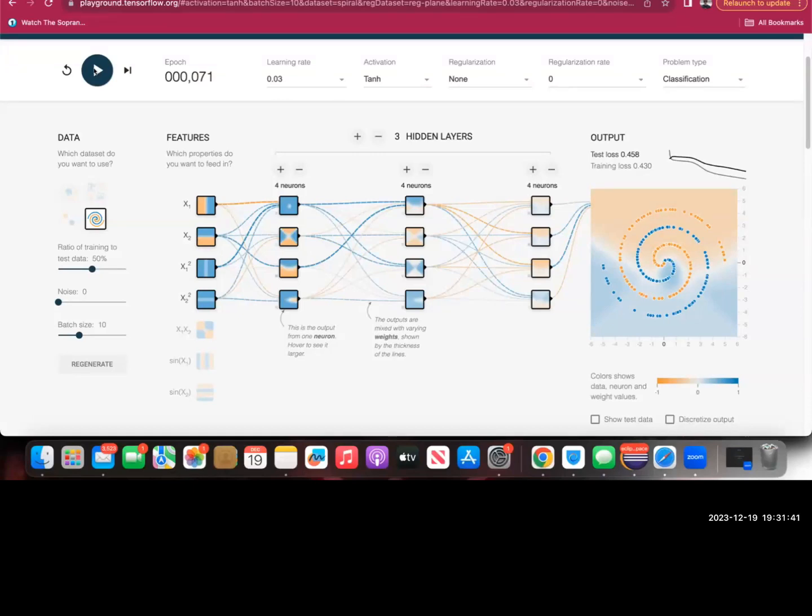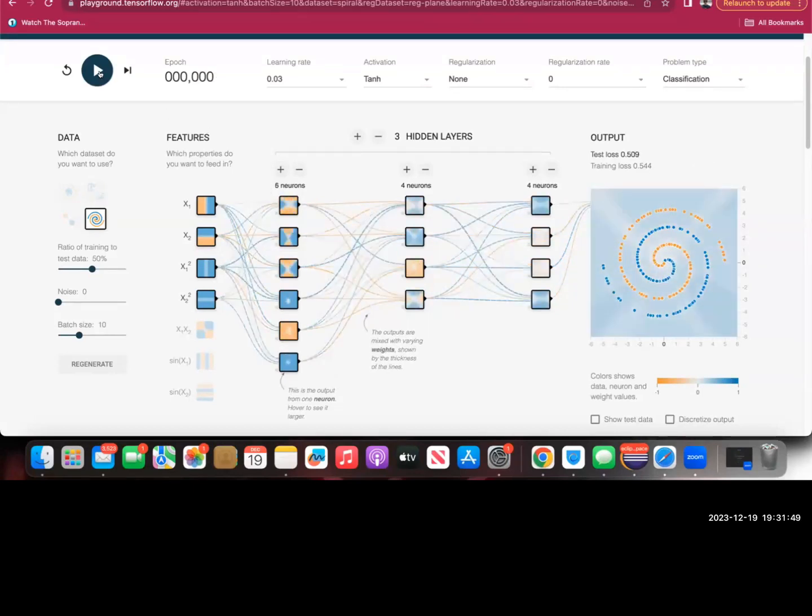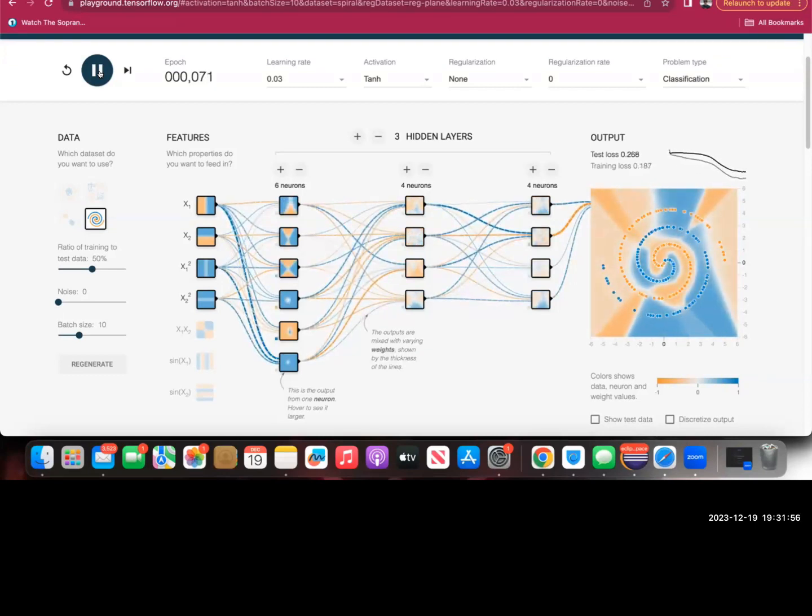Okay, how about you add more neurons into the first layer? Add two more neurons. Yeah, let's try that. It's looking better, but still there is a streak of blue in the orange.